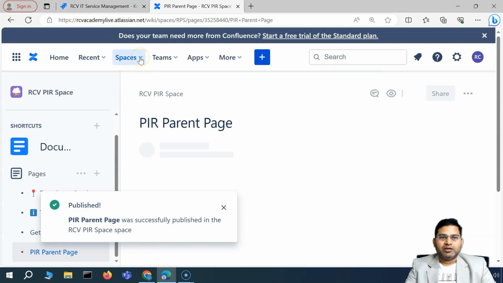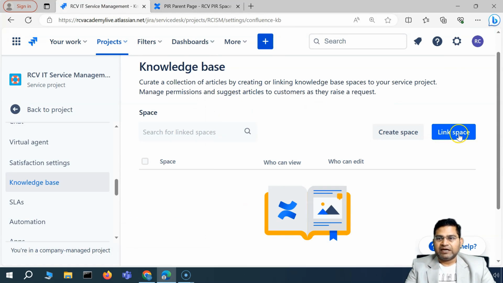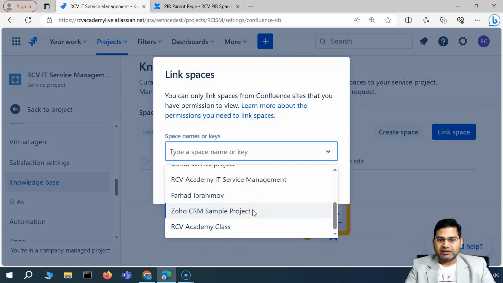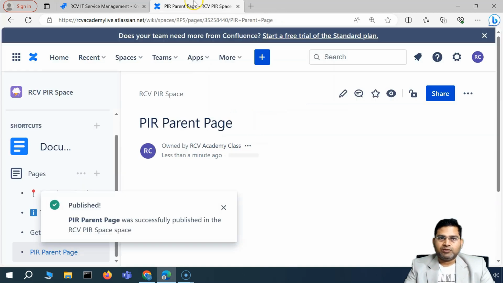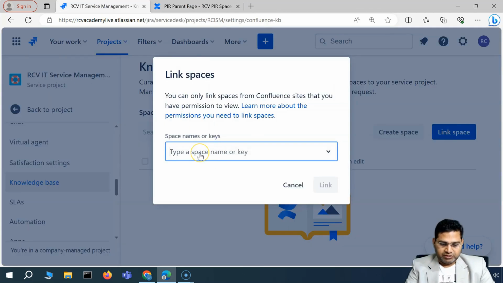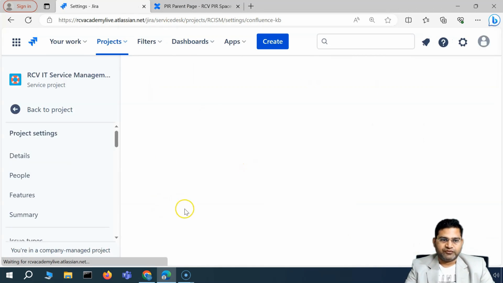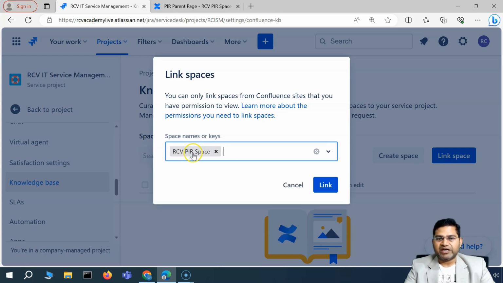I've created a space which I want to connect from Jira Service Management. So I'll come back to Jira Service Management, click on link space, and from here we'll be able to see the space that I have created. Let me say RCV. I think the space key was RPS. Looks like I have to refresh this page so that those changes are fetched. So you'll see RCV PIR space is now available. In case that is not available, it's because the page has not been refreshed and the latest is not being picked up. RCV PIR space is the one that I created in Confluence. I'll select that and then click on link.